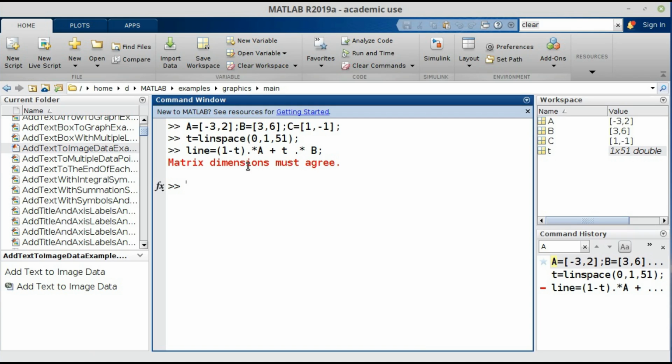Okay, matrix dimensions must agree. I wanted to just multiply and ended up with a 2 by 51 or 51 by 2 matrix. So let me try something different. I'll still make it line. Make it an array, but 1 minus T.